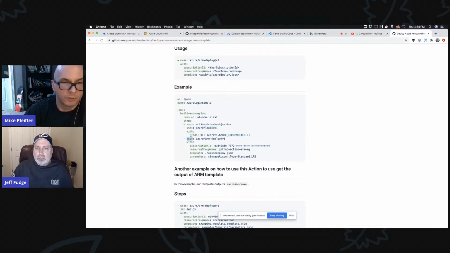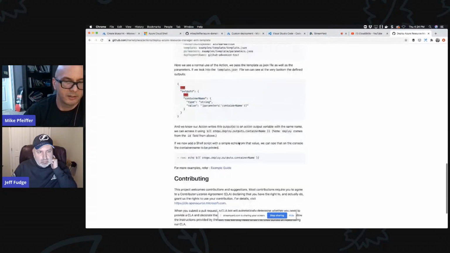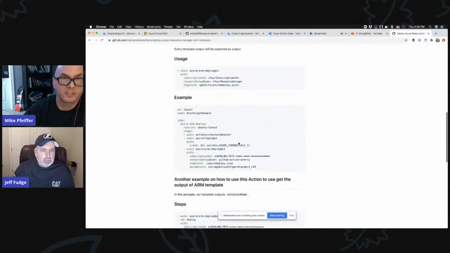Then this job uses the Azure ARM deployment action, right? And then we're going to use that action with this subscription ID. We're going to deploy to this resource group. We're going to grab this template that we checked out from master, you know what I mean? And then if there's any parameters, here it is, right? Key value, admin username, sysadmin, you know what I mean? That kind of stuff. And that's really the idea, right? So it's actually insanely simple to set up.